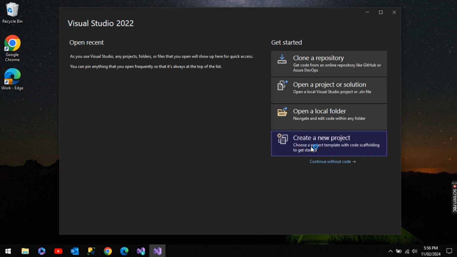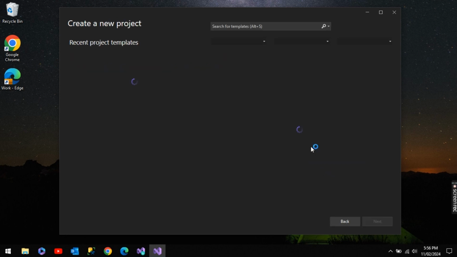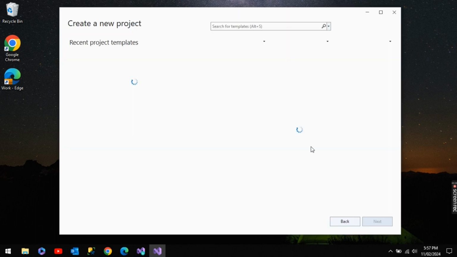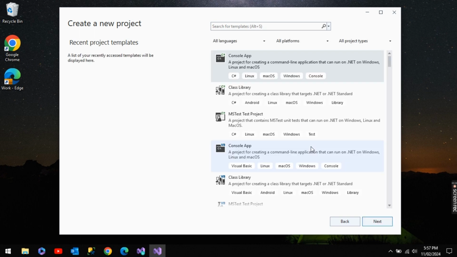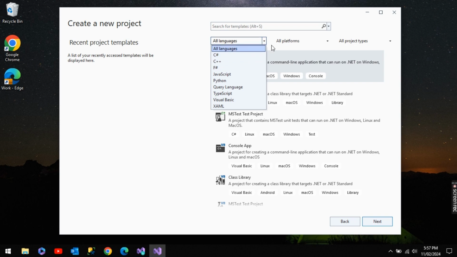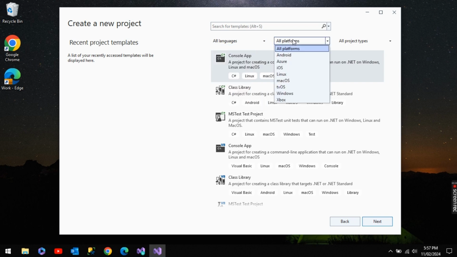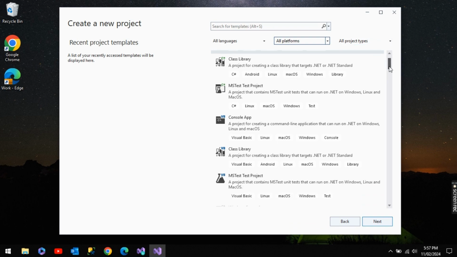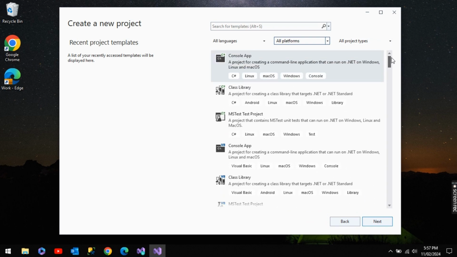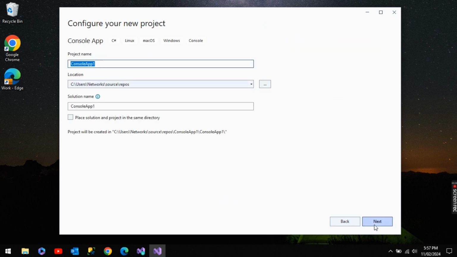Click Create a new project. It's like starting a new chapter in your coding adventure. It's the list of all languages available in Project Template, all platforms, and all project types. We will search for Console App. There it is. Choose the Console App template. And next, project name, location, solution name. We will go with the default.